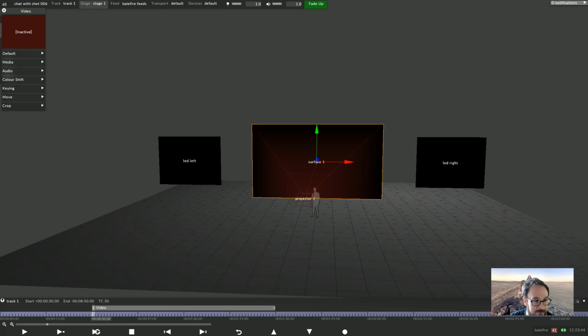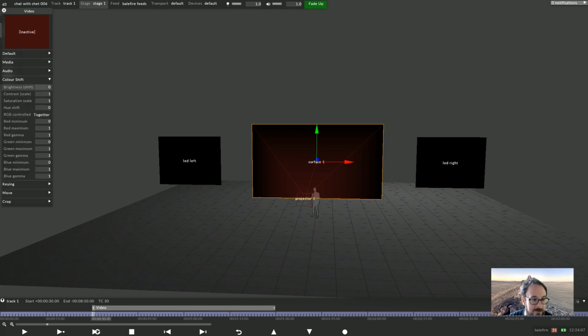So let's look through all of these really fast. As far as keying goes, same as in Watchout, you've got the ability to key. You can either set a color for the key, R, G or B, the hardness and the threshold. You've got color shift abilities. You get your brightness, contrast, saturation, hue shift, and then you can adjust the red min and the red max. That gets to be a little bit weird. I suggest playing with it because it kind of adjusts away from the other ones.